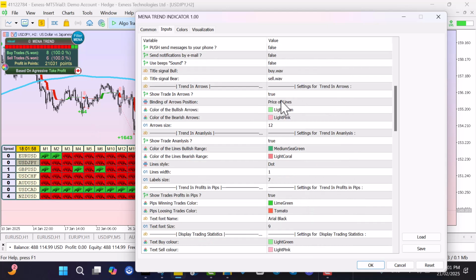You have the controls for the arrows. These arrows that you can see on the screen here, the green, light green and light pink. You can change those colors, and you can also change what price line is applied. You can change the size of the arrows. If you see that they are too small and invisible, you can increase that here. And that's it for the arrows.